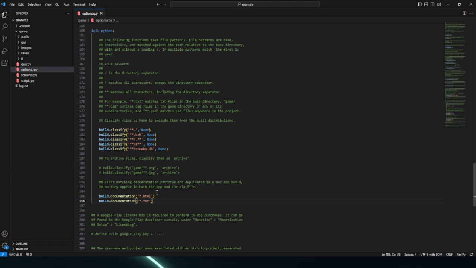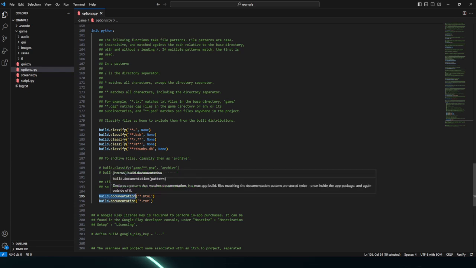So what this does right here is that it allows a .html or .text to be added to your build distribution, so you can basically create a README for your game.